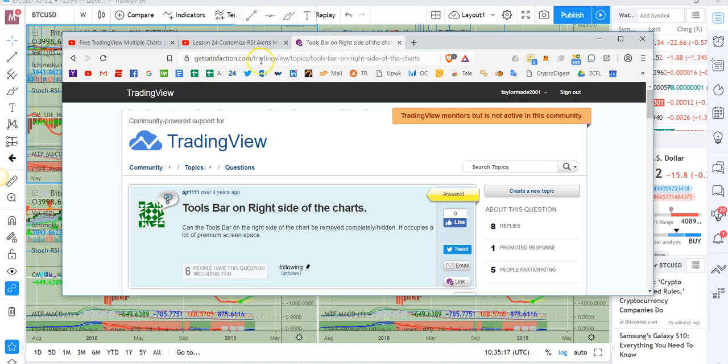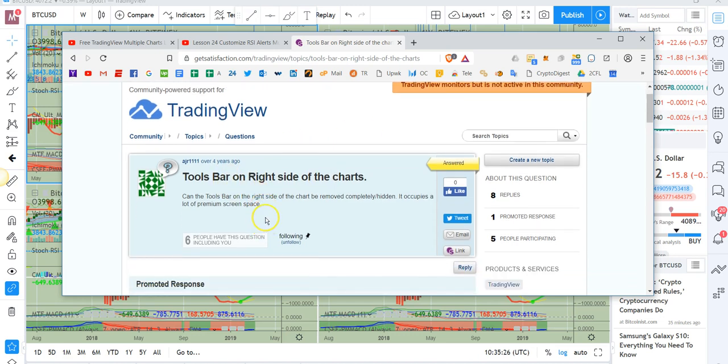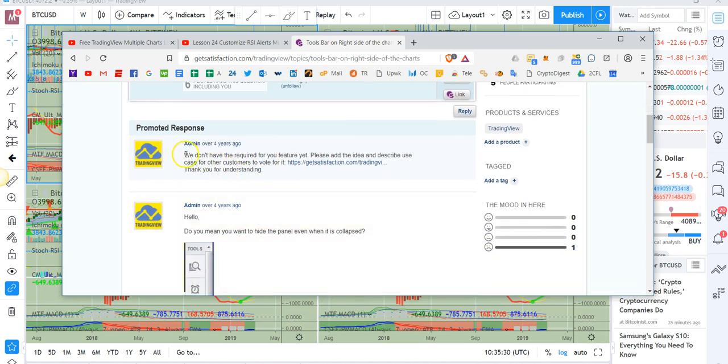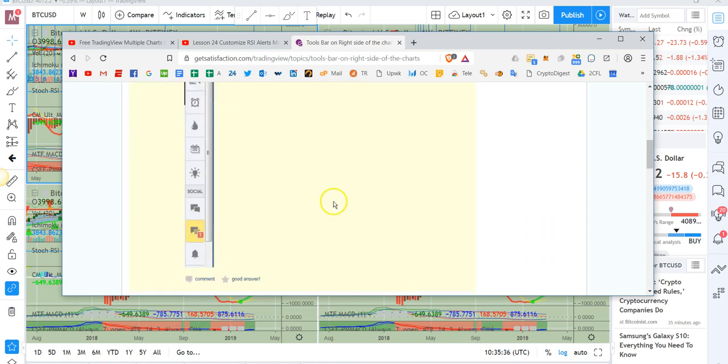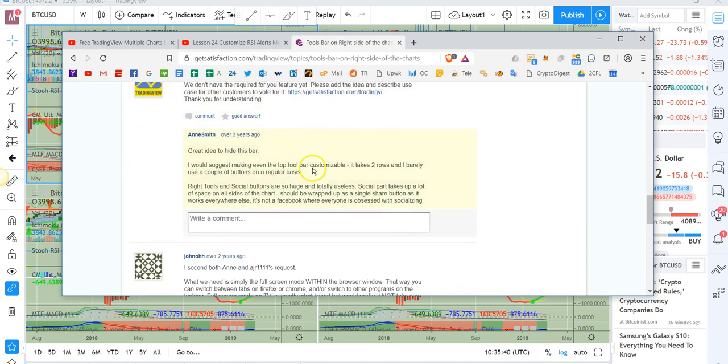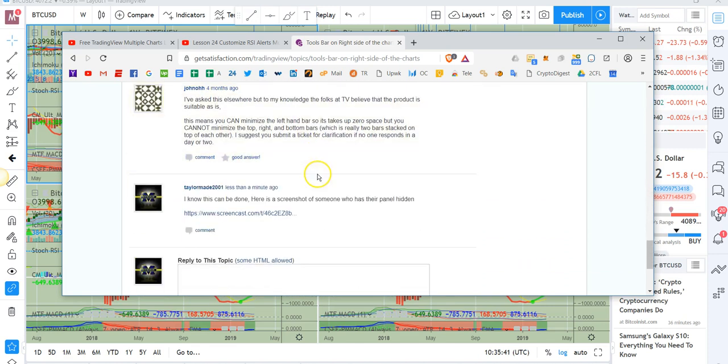The closest topic I came to finding was Get Satisfaction, toolbars on the right side of charts. Four years ago, someone asked, can they be removed? And the response here was, we don't have the feature for this yet. It was almost like a canned response.